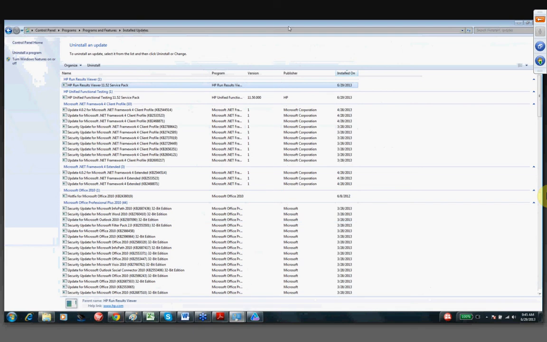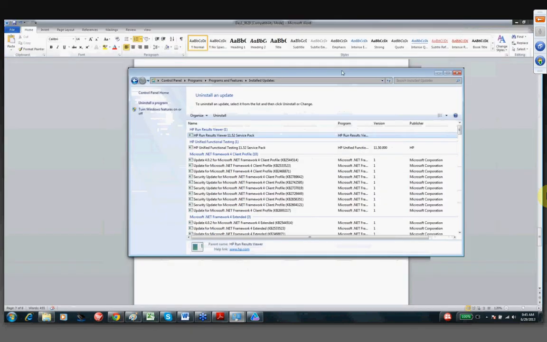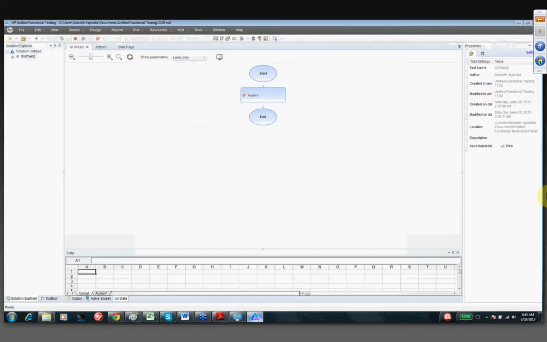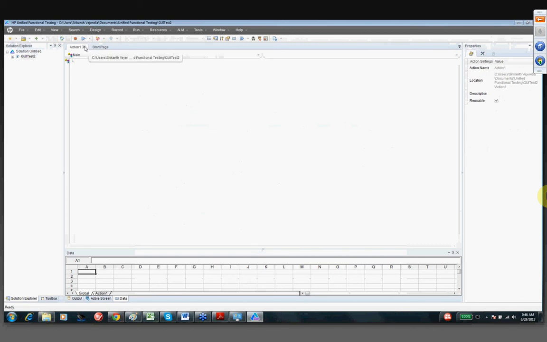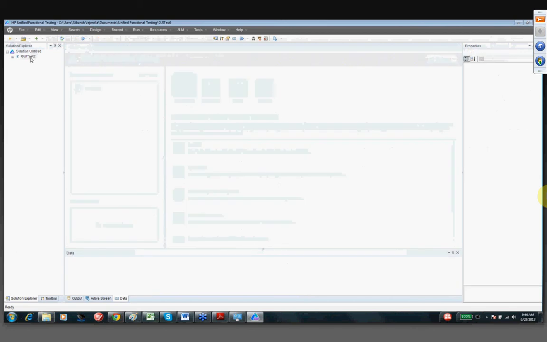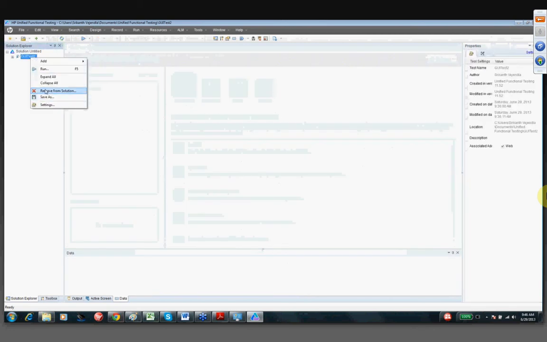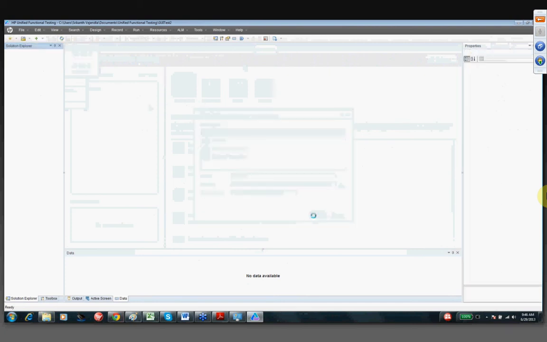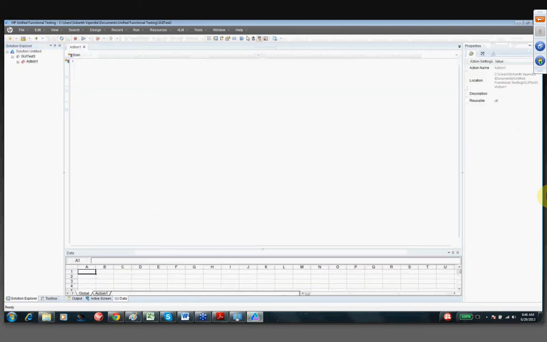I have Object Spy on my machine, but I cannot select it. You can only select Object Spy if you create a test case. If you don't have a test case open, no one can select Object Spy. In order to select it, you need to create a new test case. Is that clear? Now only you can select Object Spy.